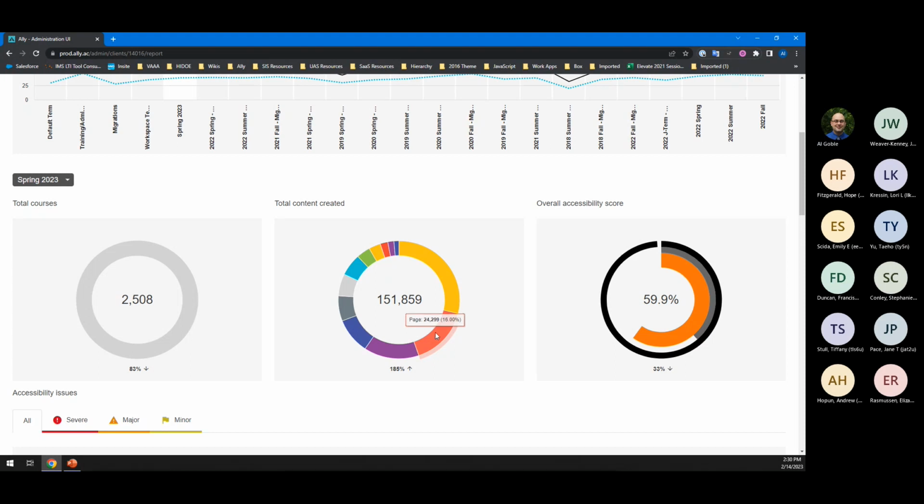Then continuing clockwise here, the next one that we have is images, and there's over 22,000 of those at 14.69%. So our top three content items are images, pages, and PDFs. So we can imagine that, at least half of our issues, statistically speaking, should fall into one of those categories, right?